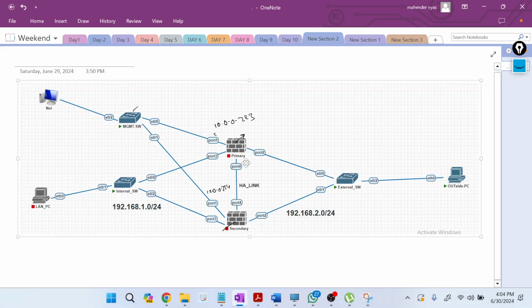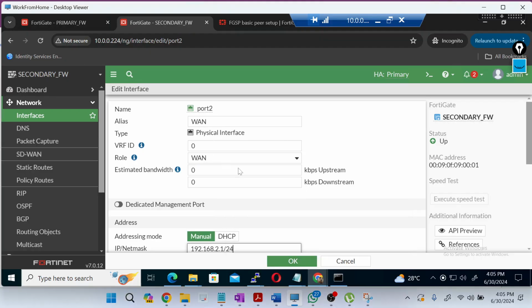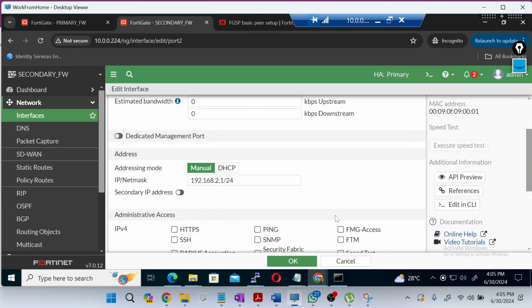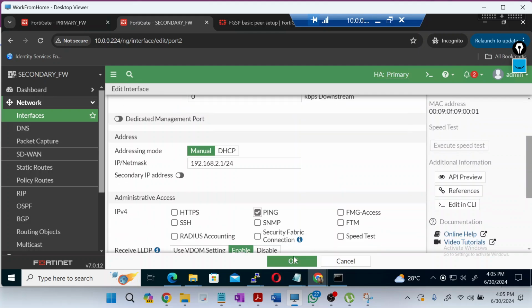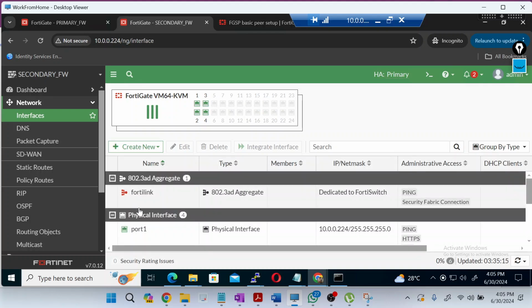Sorry, the port 2. Port 2 is external. Port 3 is internal. If you see, port 2 is going to the external switch and outside PC, right? So port 2 is a WAN we have selected. Okay, 2.1. I'll just give it a ping. Now we'll do it on port 3 also.